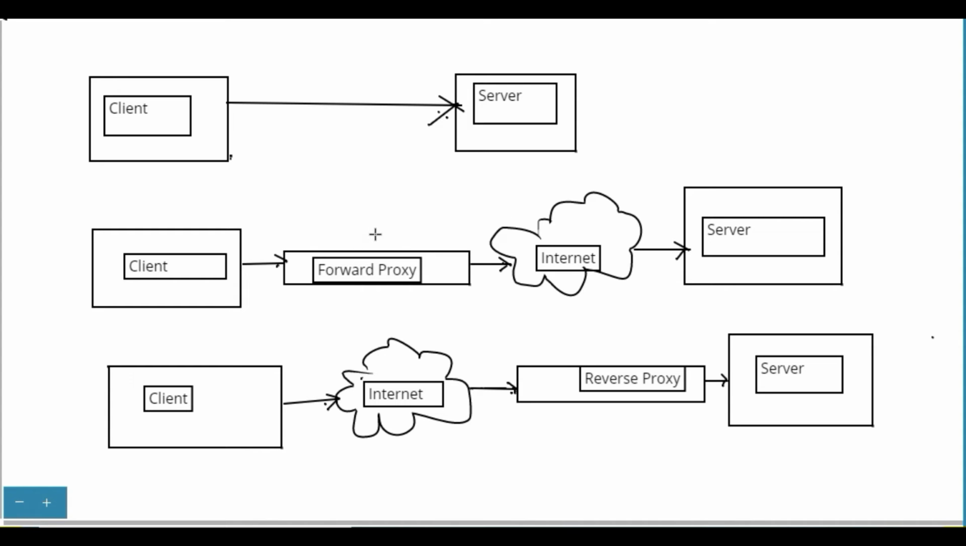The other benefit is, suppose you are working in a company and your company does not want certain sites to be visible. So it can provide those policies within the forward proxy. Like if your company does not want access to Facebook or Twitter, then they can provide those blockages here. So it provides that kind of a barrier for all the requests sent from the client.